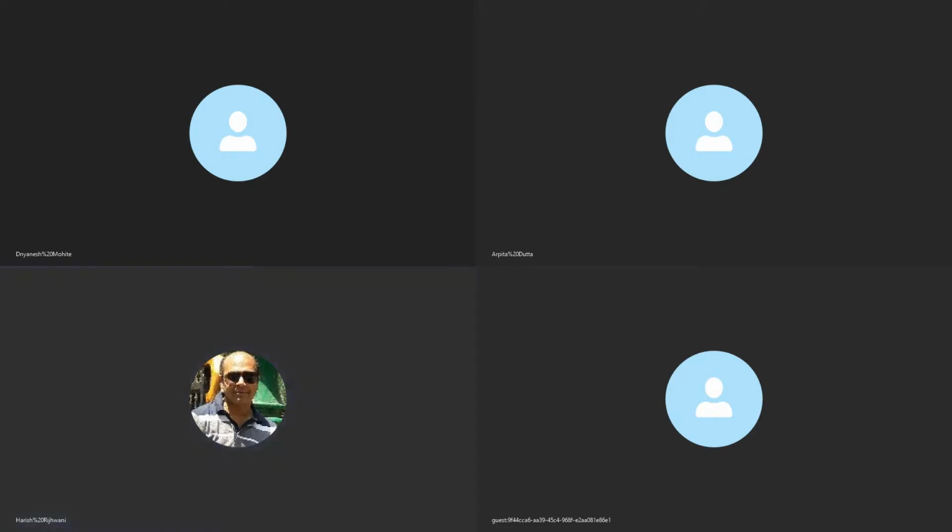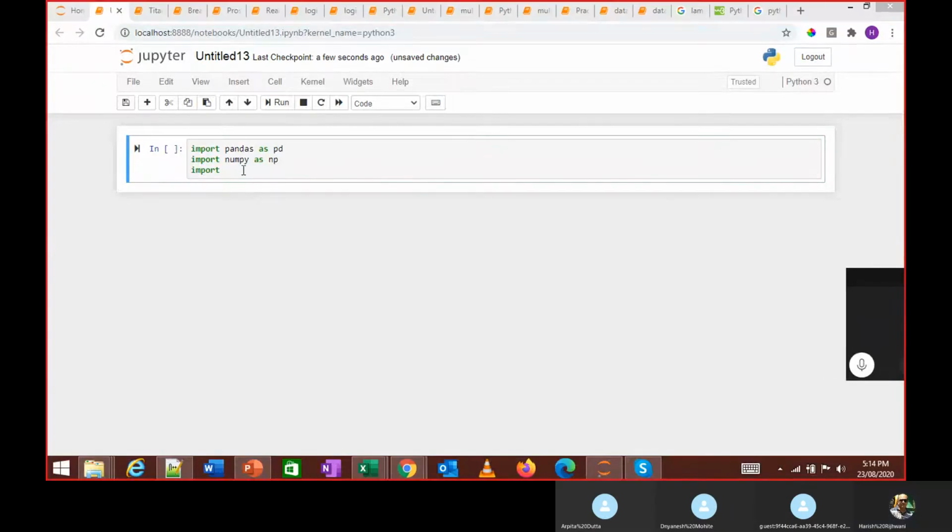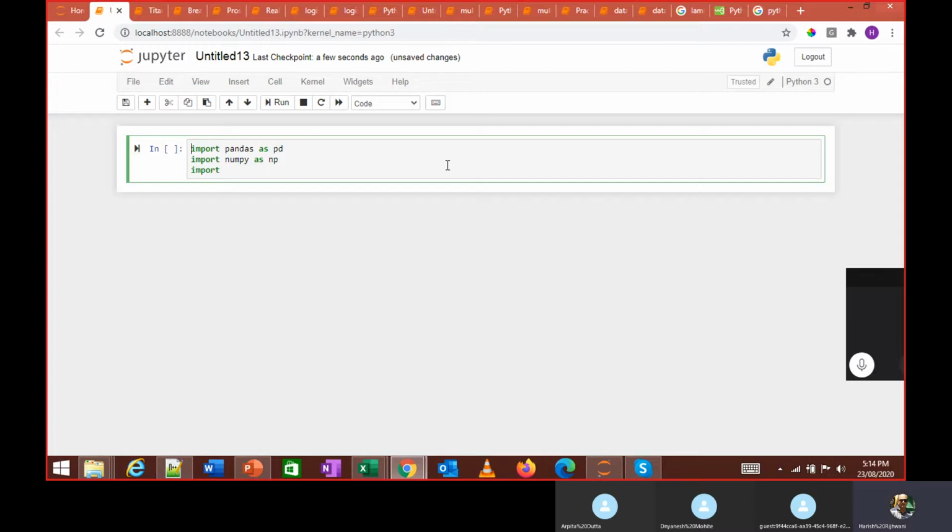Okay, so let's first import the libraries. Main two libraries, pandas and numpy. Sorry, my screen is not visible. Is it visible now? Yes. Okay. So we'll import the libraries first.